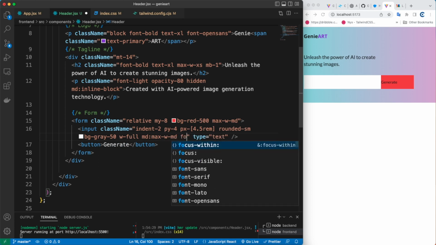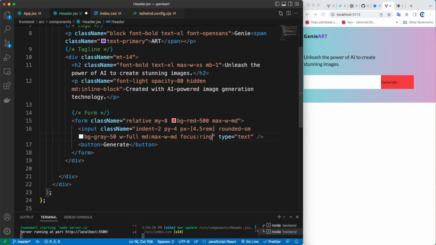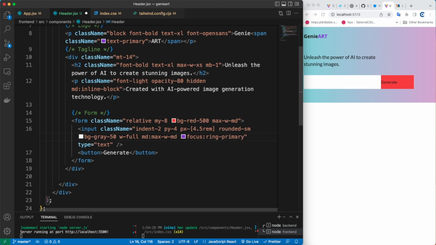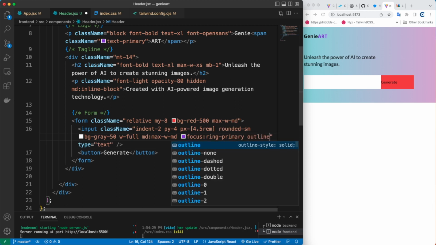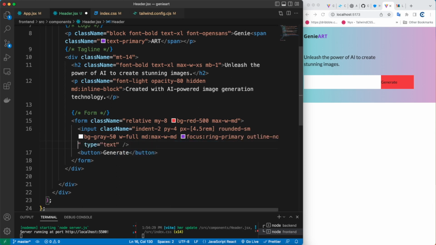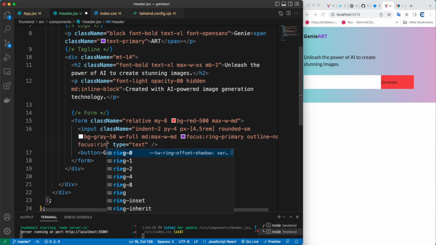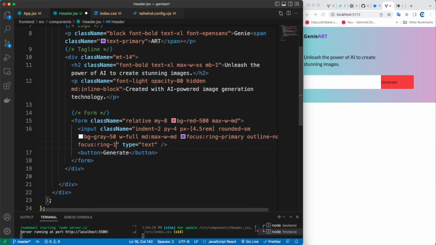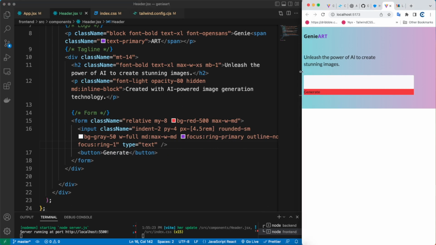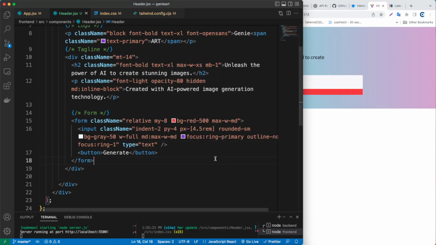Okay, so when I focus the input field here, I'm going to add a ring, and the ring should have color primary. And also I'm going to remove the outline, let's say none. And also when I focus here, it should have the ring, let's say ring, it should be 1. All right, and let's try to save and let's see. That's what we have. All right, so now let's add the placeholder.